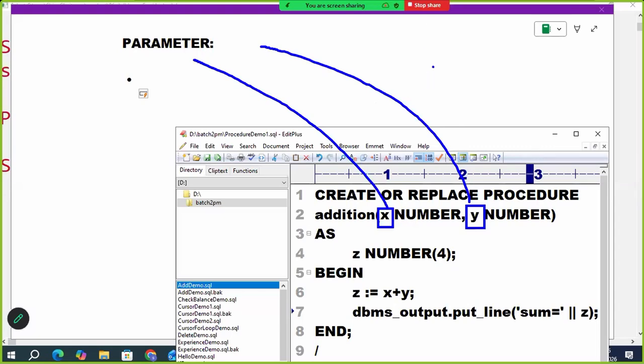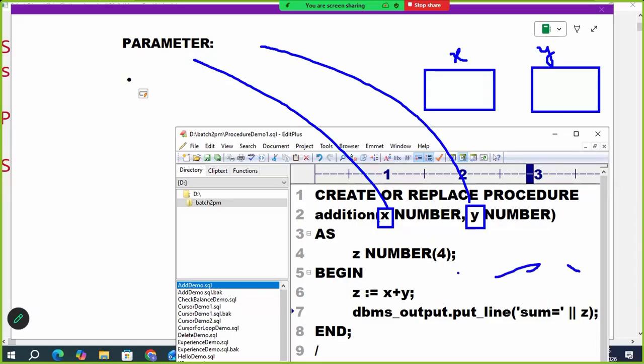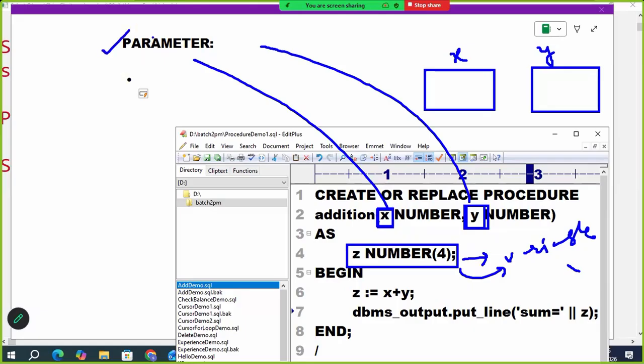Are parameters also variables or not? Storage location names or not? Yes, parameters are also variables only. But instead of using the term variable, use the term parameter. You tell me, what is Z, sir? Variable. Can we say this as a parameter? No, this is a variable only. What are X, Y here? Parameters. Z is a variable. X, Y are parameters.